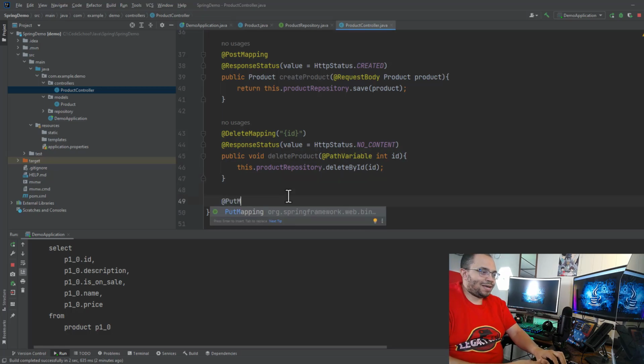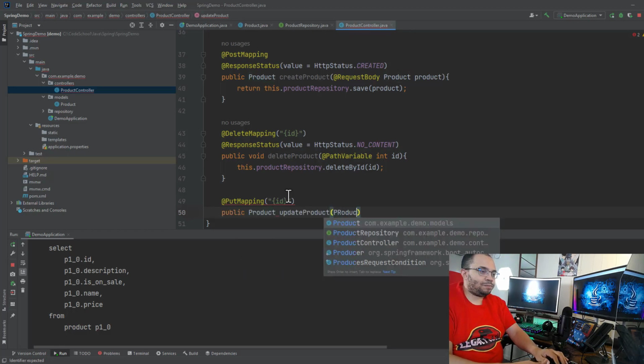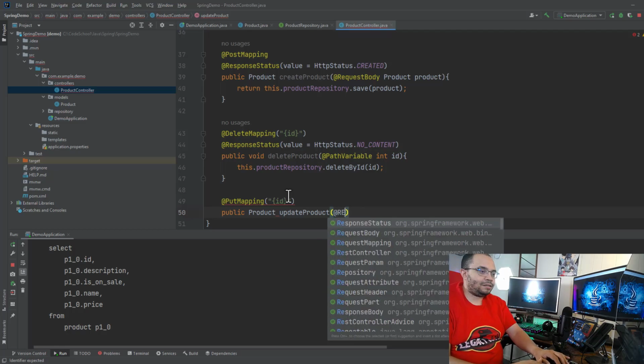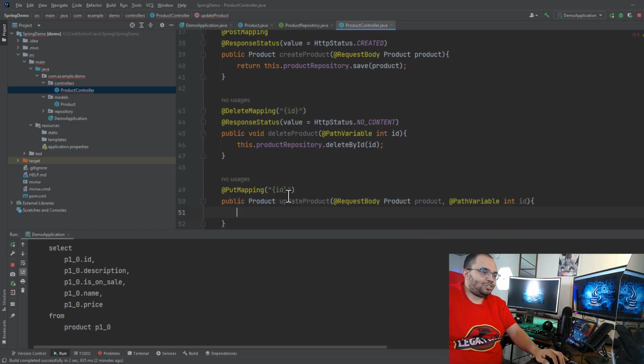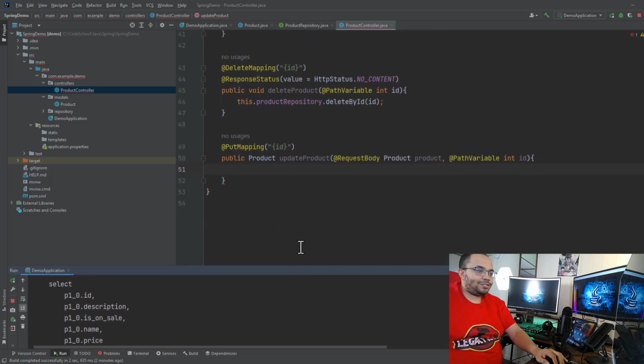So that was perfect. We saved the best for last, which is updating. So we're going to do @PutMapping. All right, and we're also going to ask for an ID, to make sure we are updating a specific one. Then we're going to do public Product updateProduct, which will take a Product from the request body, and from the path variable, we will get an ID. So you can use them in combination with each other, which is pretty cool.